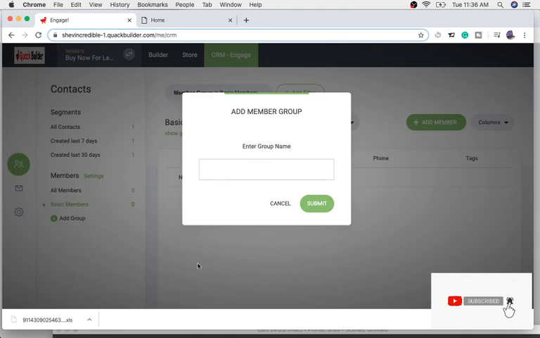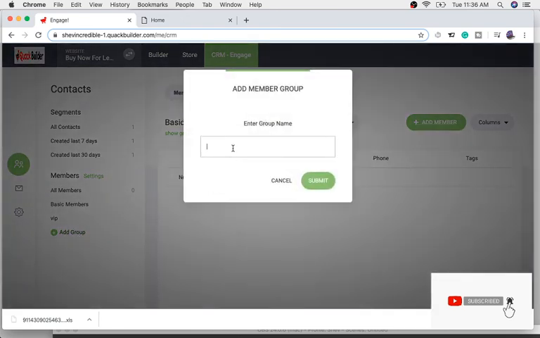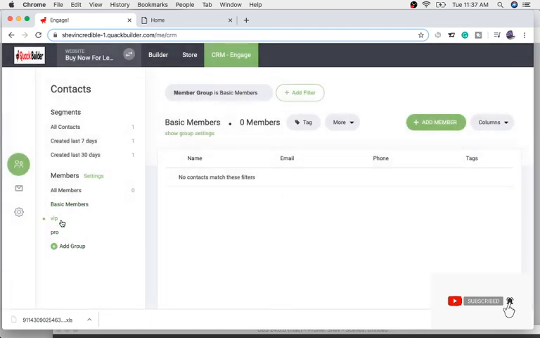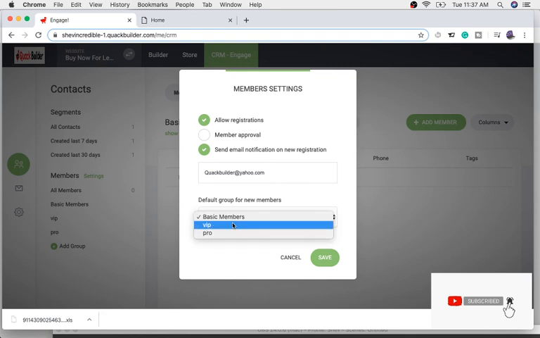For me, I'm just going to say VIP group, and I can say add again. There's a basic group here already, and now we have a VIP group. I can make another and say pro group, and so on. You get the drift, right? So that's how you create a group for your website. And if I click settings, and it says assign to a group, I can say VIP, or pro, or whatever group I created. I can just change it and click save from there. So that's how it works.